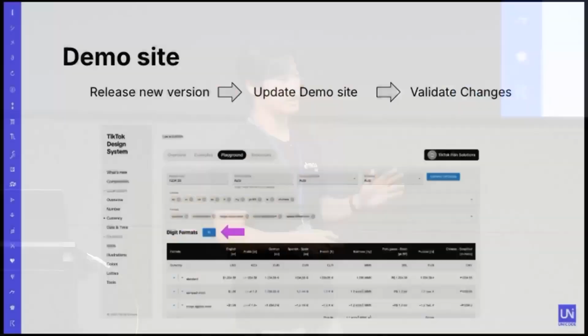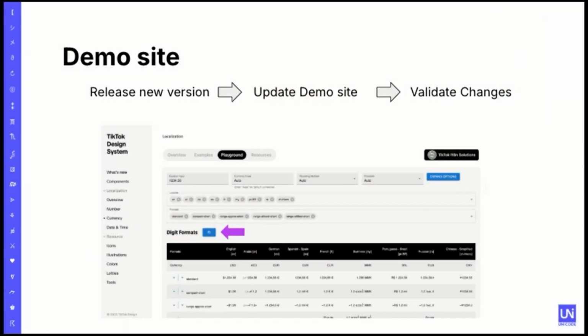All right, and so another part of this is the demo site itself. Once the test cases have all passed and we are certain that the SDK outputs the exact things that the linguist and the localization team wants, we will release a new version of the SDK, update the demo site with it, and validate its changes. And the reason why this is really important is that no matter how many test cases you decide to write, you cannot cover every single case.